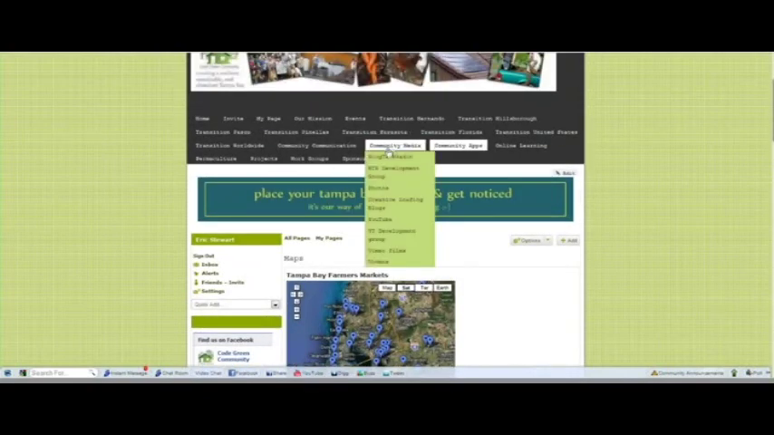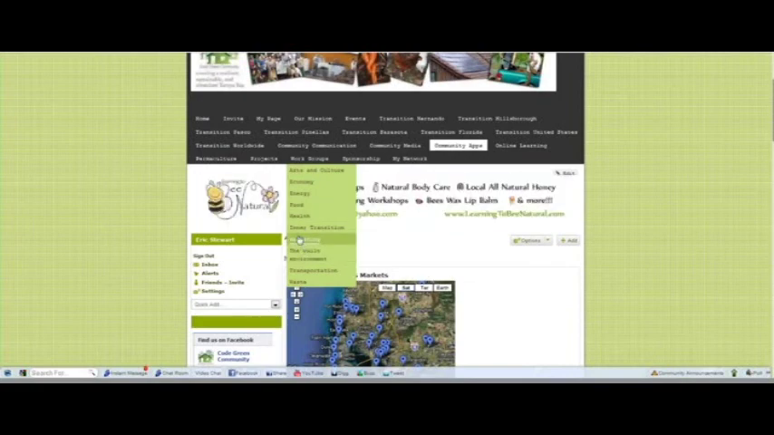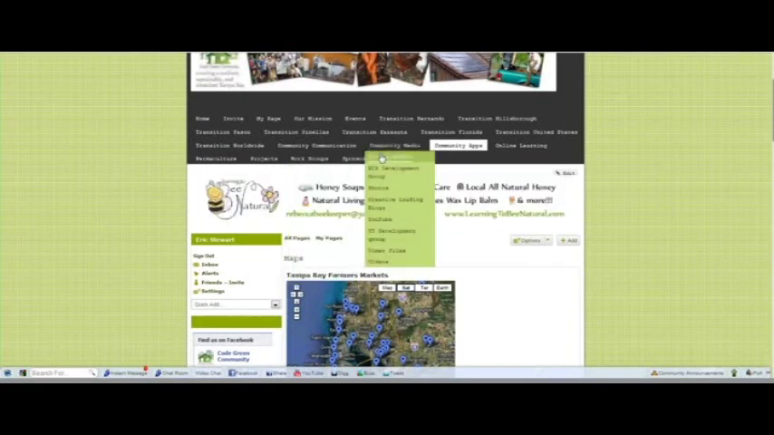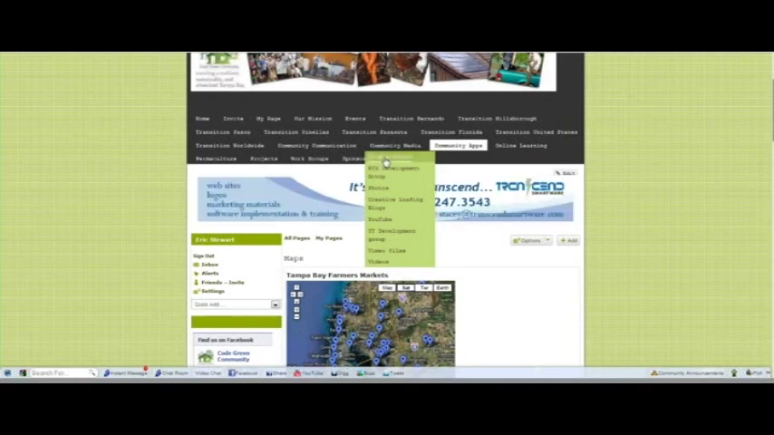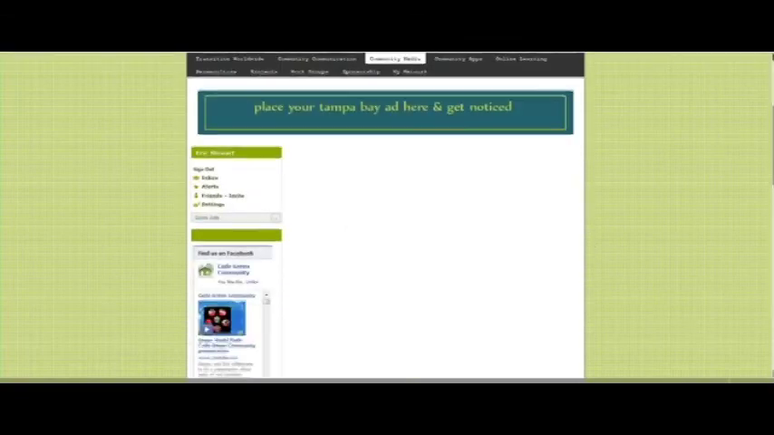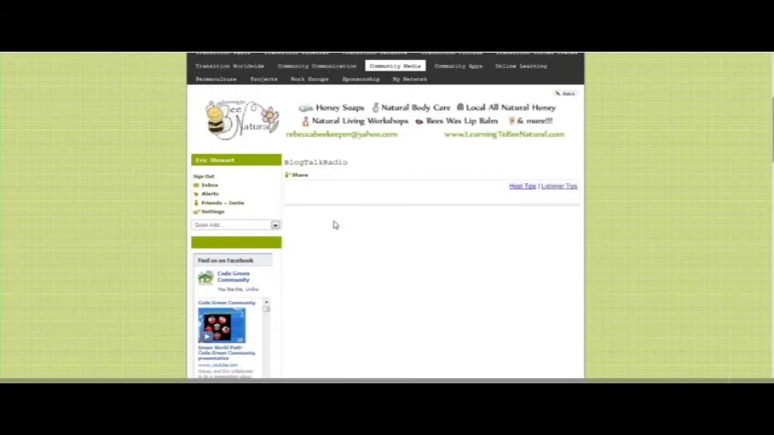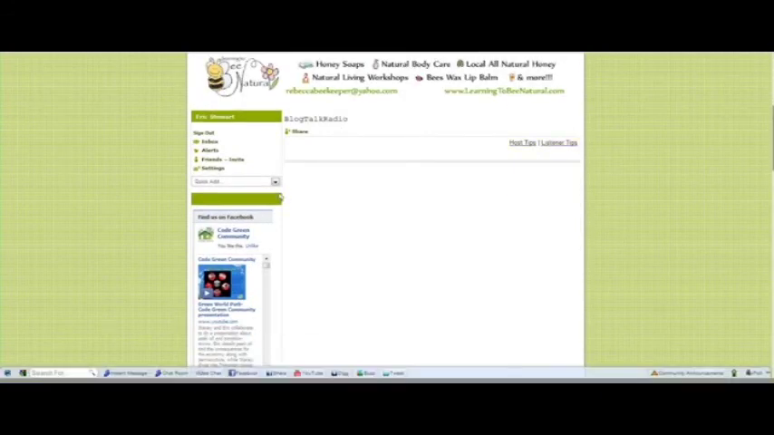A really important thing is the work group for transition marketing. It pretty much runs this page for community media. If you check out the community media, we have a Blog Talk Radio. This Blog Talk Radio is an application that's been added to Code Green Community. And what it does is it allows you to listen to all the Blog Talk Radios that we've hosted in the past, and it lets you know about future Blog Talk Radios.